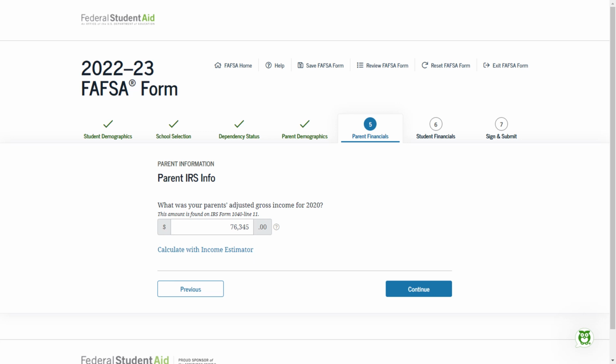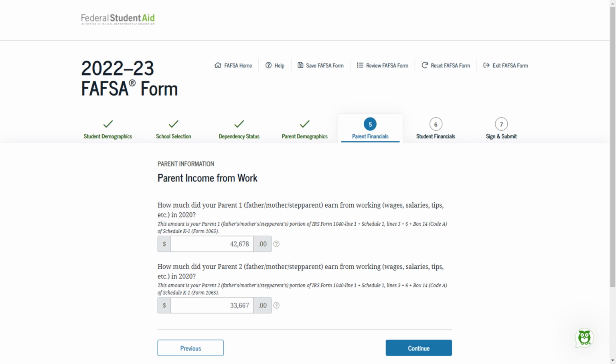Click Continue. For two-parent households, you must enter the amount of income earned from work by parent 1 and parent 2. For example, if both parents worked in 2020 and received W-2s from their employers, enter the dollar amount found in box 1 of the W-2 for parent 1, and do the same for parent 2. For self-employed parents, your income will be found on the Schedule 1 form, lines 3 plus 6. For a few parents, your income may also be found on the Schedule K1 form, box 14, code A. Click Continue.